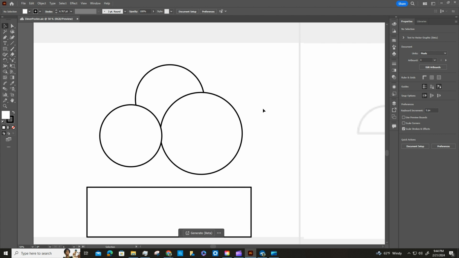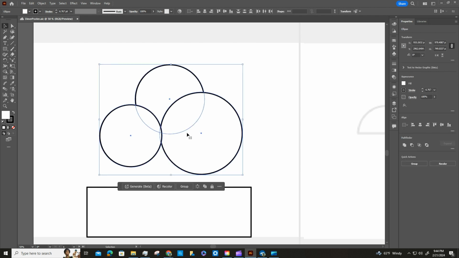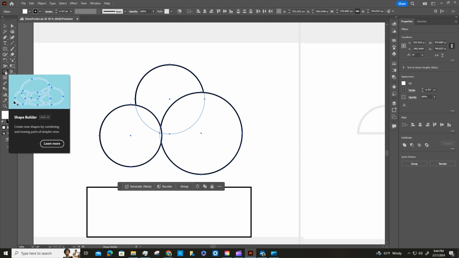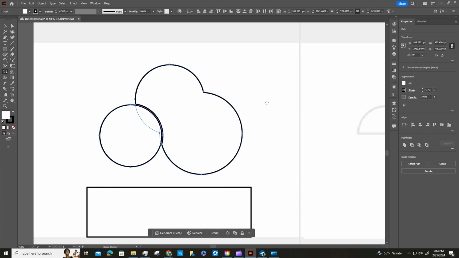The first thing we're going to do is the shape builder tool. So remember, we got to have a selection tool selected, and then go ahead and select these 3 circles. And what we're going to do right now is combine them with the shape builder tool. Draw a line through there. And that connected these 2 shapes into one object. And then we're going to go through here and create those together. So we have that.